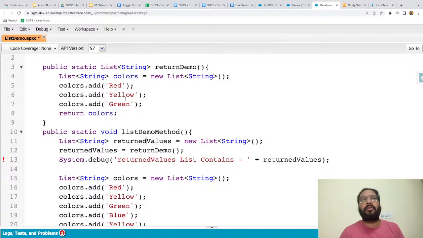Yesterday we saw how we can return ID. Today you are seeing how we can return list of string. This way you can understand how we can return different types of values. So here we are calling this return demo, the result will be available in this return values list, and it will display red, yellow and green.